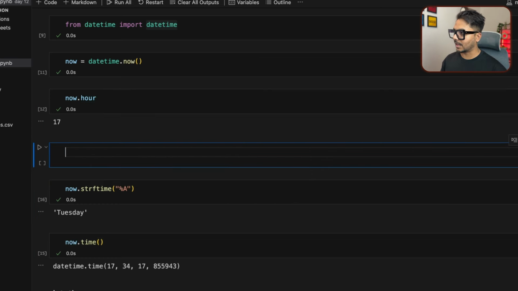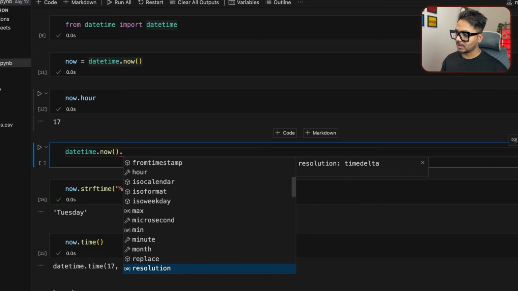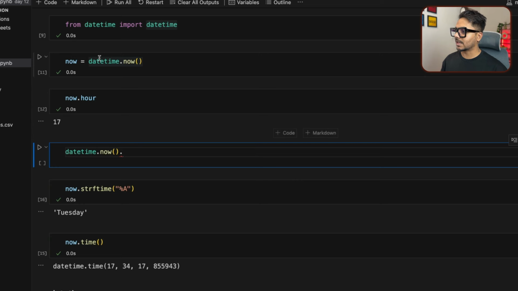Because in this now we are holding this value, right? So you can even say this, type dot, and you will see all the functions, right? So the day, fold, all these different things, okay. Mostly what we will be using is the hour, and maybe the minute or second, or maybe the time, okay. And we will be using something called strftime.